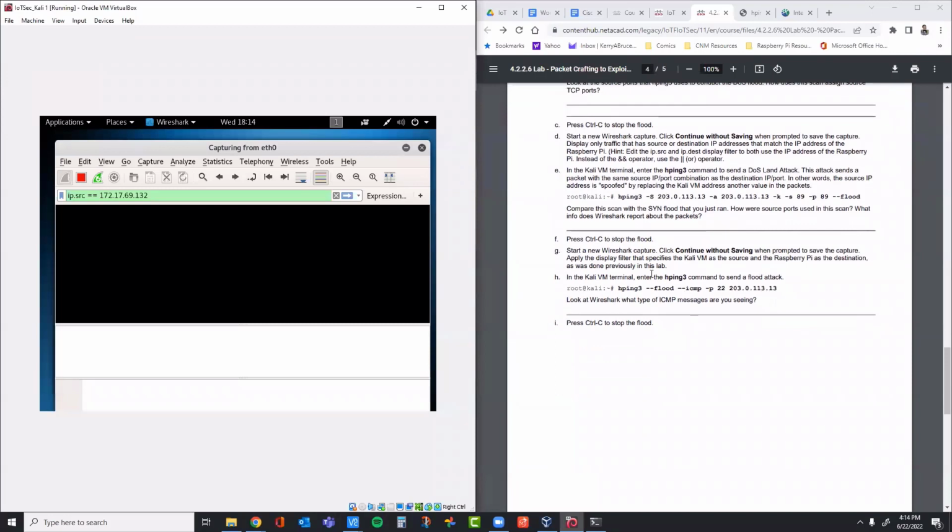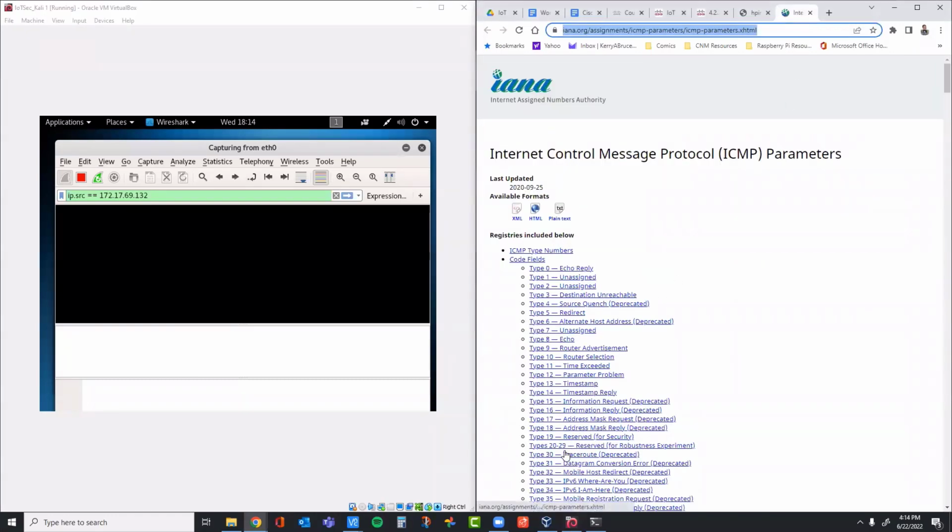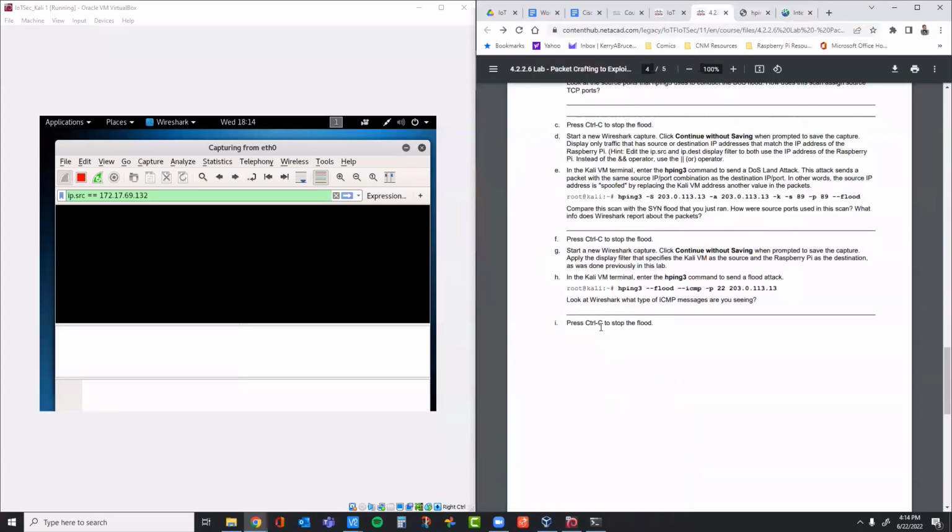What is this one? So this one, we're going to send an ICMP flood attack. A robustness experiment. Interesting. Okay. So the last one that we want to do here. Let's get rid of that. Let's stop whatever scans are going. ICMP.